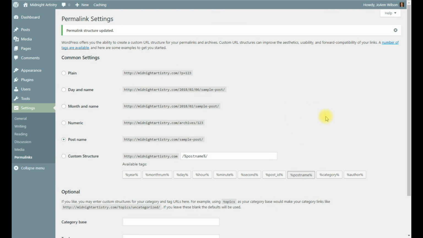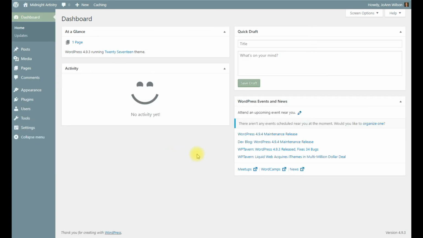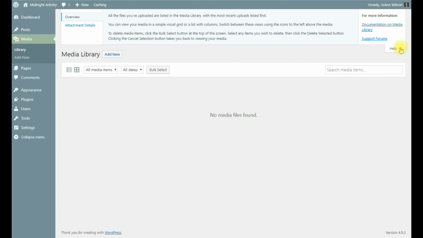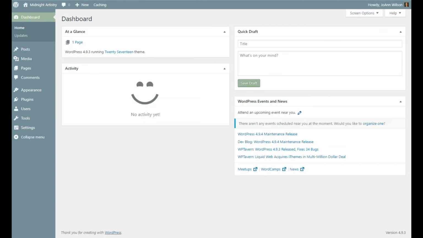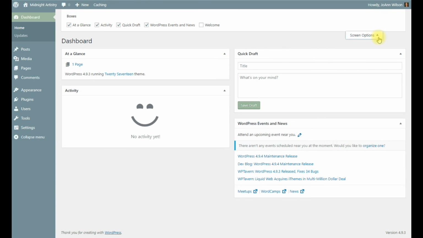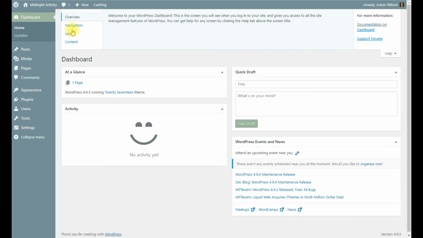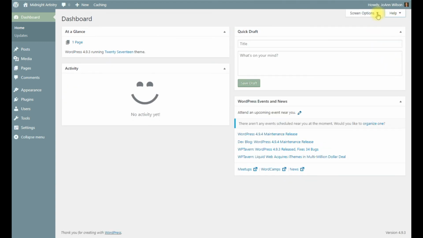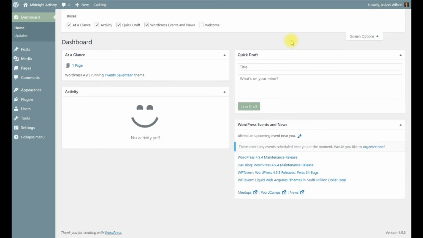All right, that is the walkthrough for the initial setup of your WordPress dashboard. Before I take off, there is one additional thing I wanted to show you. In each of these windows, you're going to see a drop down at the top. Some have screen options, some just have a help. This will give you some additional help settings for that panel.